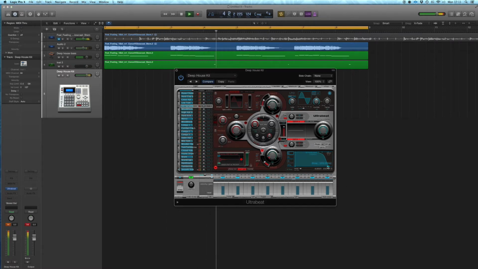A bit too much decay on it actually. So I'm going to go to the envelope here and shorten that. The fourth envelope in Ultrabeat is dedicated to the amp envelope. Now, to get that really kind of shuffling house open hat feel, it'd be really cool to automate the decay time to get a bit of movement into it.